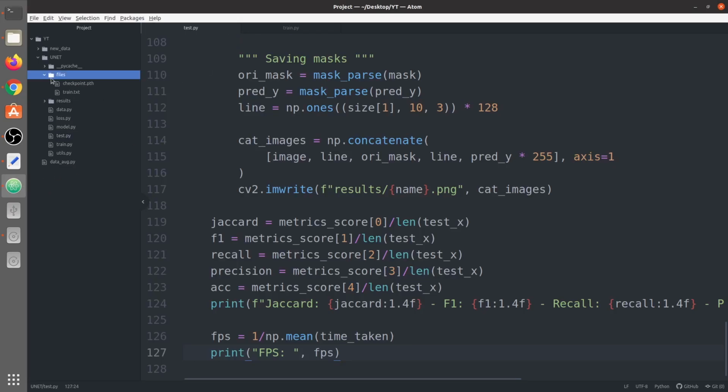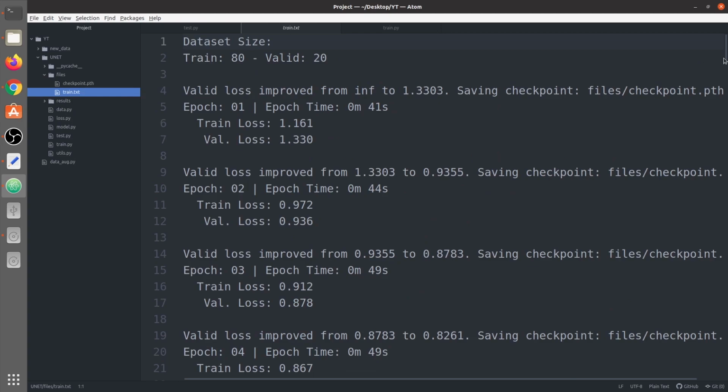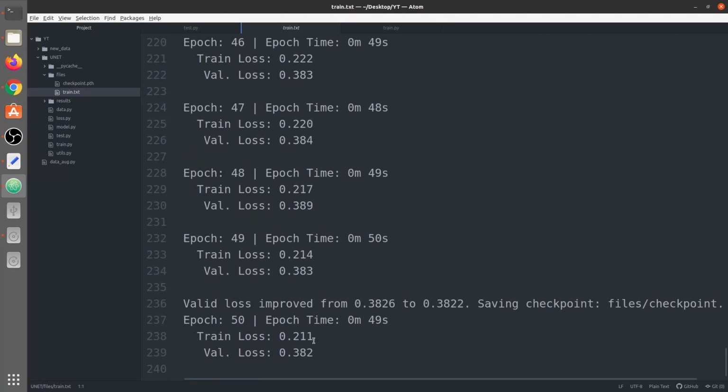If you see this train.txt file, we have trained it for 50 epochs, and here we can still have much more improvement. We can still reduce the validation loss to at least 0.5, or even to 0.10. We can have much more accuracy.